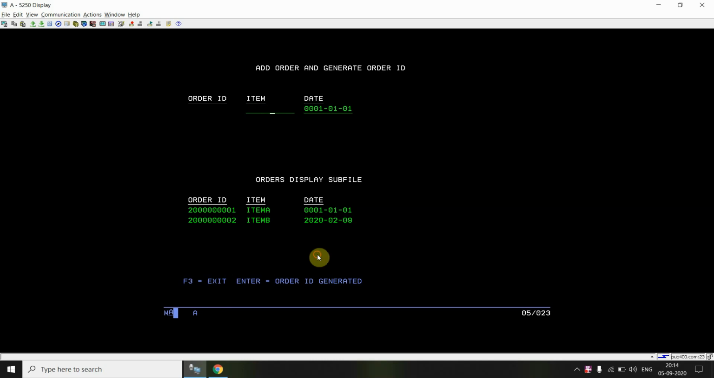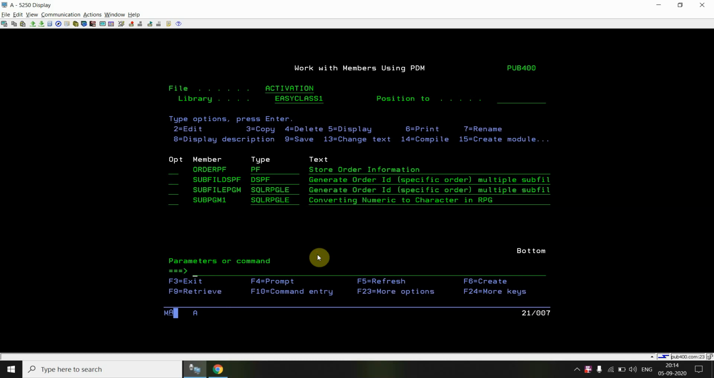Okay, so just press F3, so you are exiting from the program. Let's see how I did that. I'll be showing the same thing in debug. So the first thing was the PF.